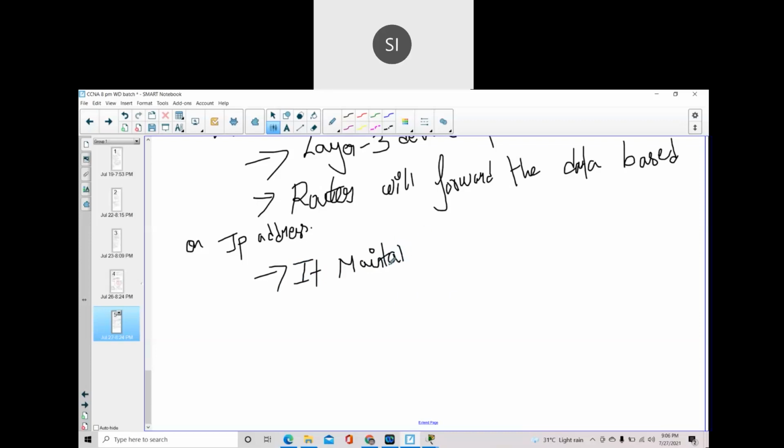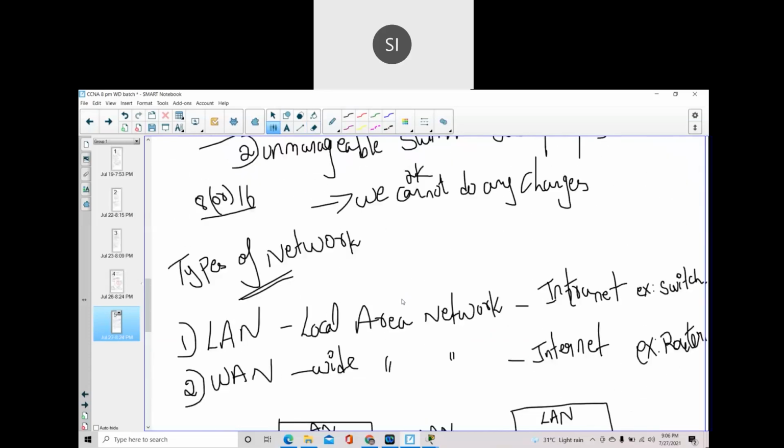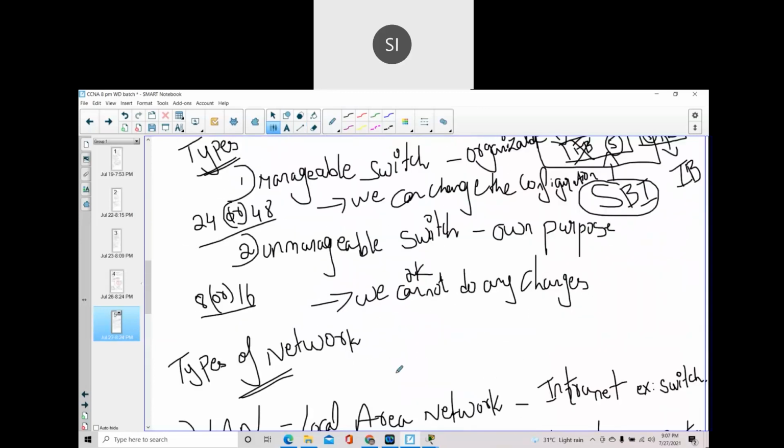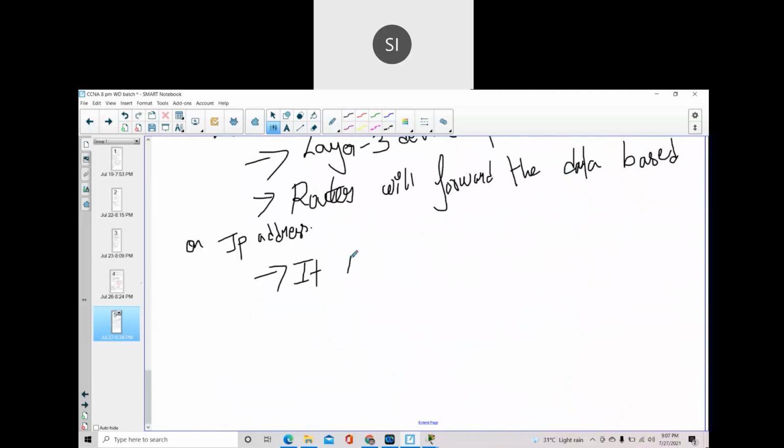Routing table is more technical. Switch will work with the MAC address table, correct? The same thing, the router maintains one table called the routing table. Whatever we are going to discuss in routing, I said a 10-hour class, correct? In all those 10-hour classes we will see only the routing table.